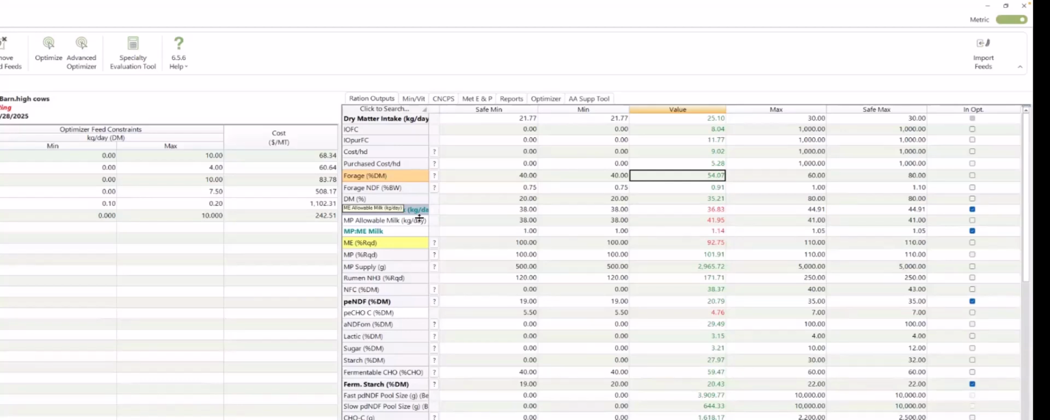And my philosophy is I always want my MP milk to be equal to or greater than my ME allowable milk. So we added this new constraint, this new recipe output called MP to ME milk. If we were working with a growing animal, it would be MP to ME gain. So instead of having to set both ME and MPs, I can now just set my ME. So, 38 to 45 kilos, okay? And then set my MP to ME minimum of 1, meaning that regardless of where ME ends up, my MP will always at least be the same as ME.